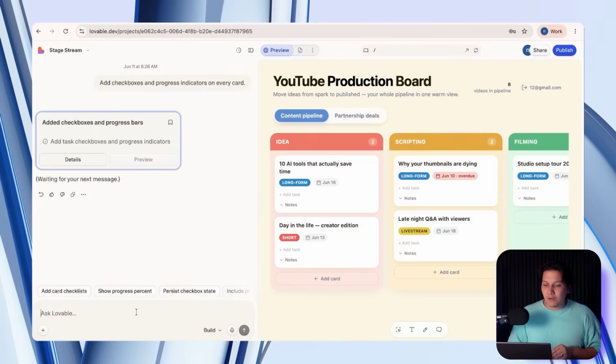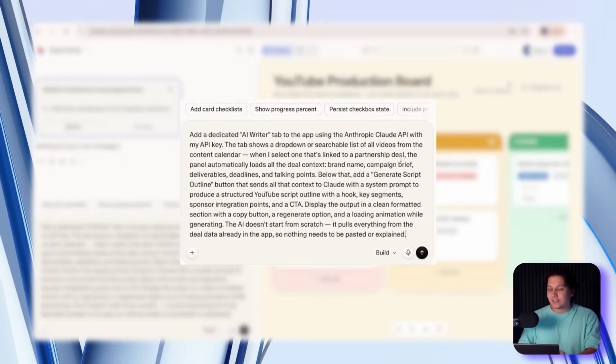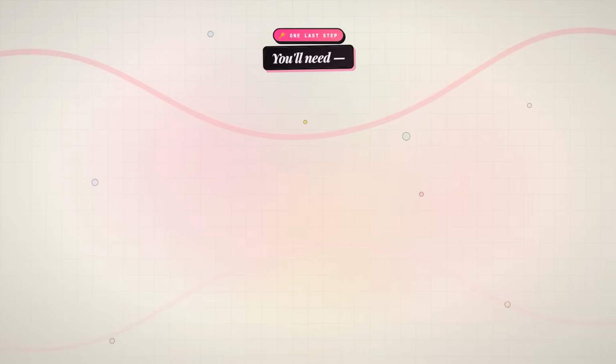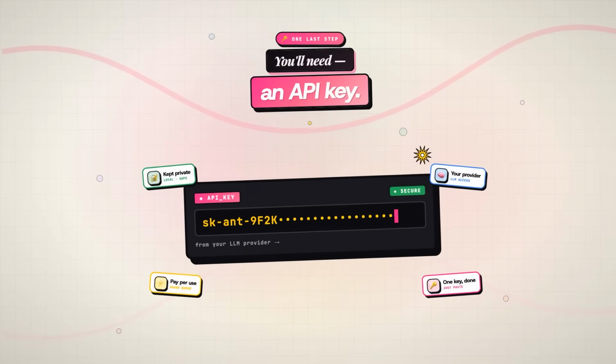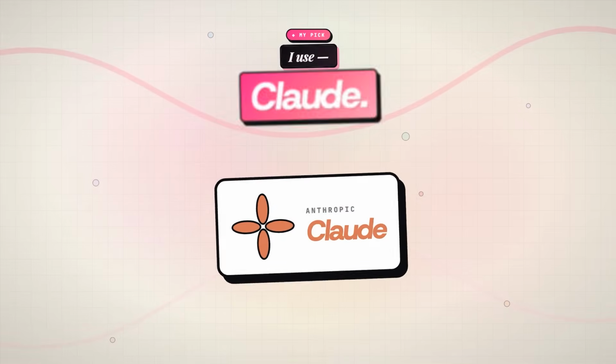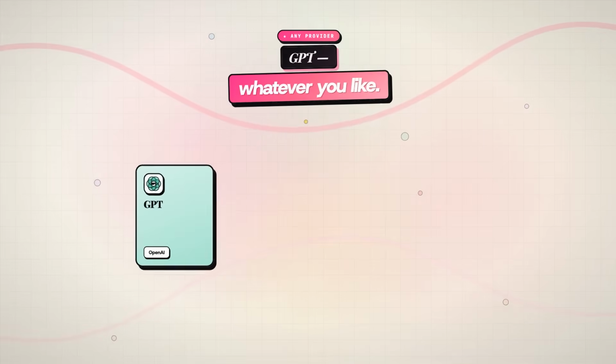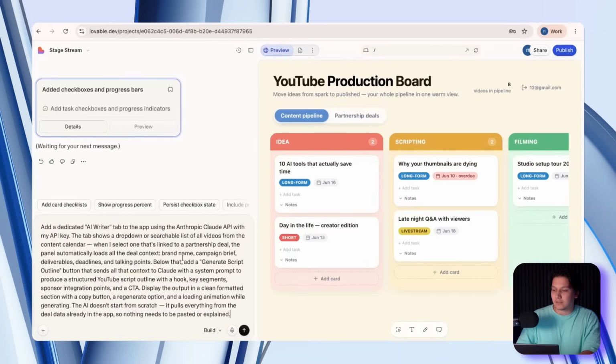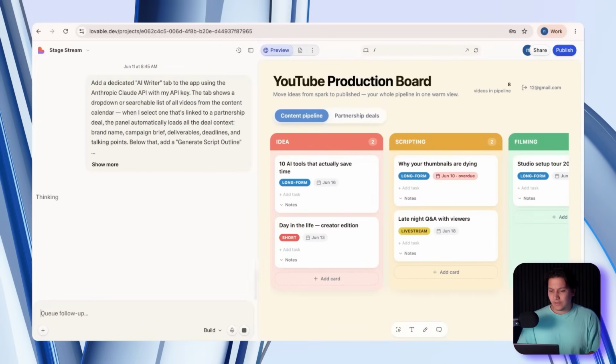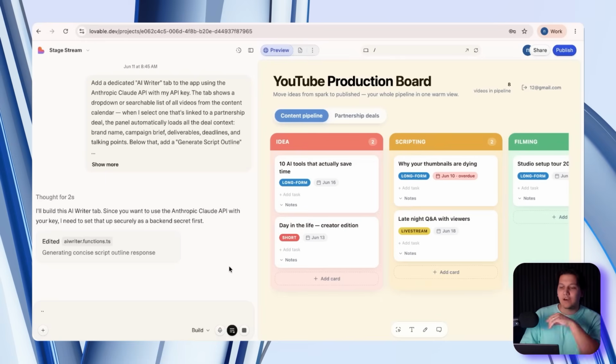I can simply just prompt Lovable to add an AI writing assistant that basically pulls from the deal data already in the app. And just a heads up, you are going to need an API key for whichever LLM model you want. Now, let's say it's Claude, GPT, whatever you like, you are going to need your API key. So I'll just prompt it to use my API key to make the AI assistant fully functional. And there we have it. Okay, now there's our AI assistant.